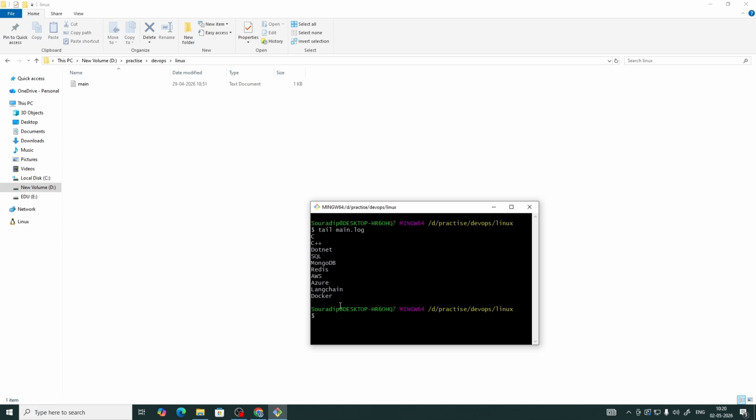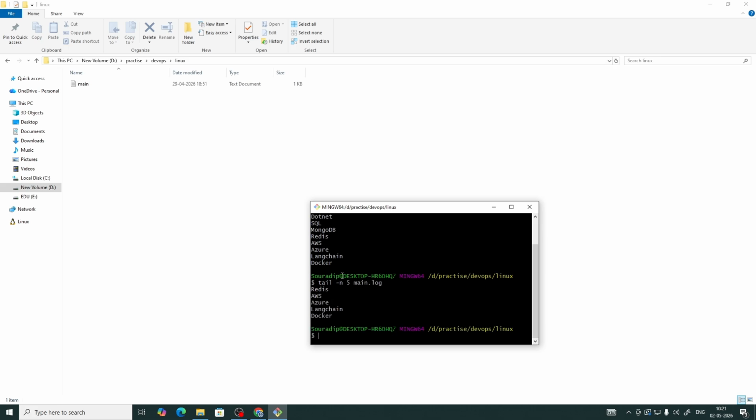Now let's say here I wanted to see the last 5 lines. Then what can we do? We can write tail -n, then 5 lines, the last 5 lines, and then main.log. Enter. See, it's showing the last 5 lines. These are the last 5 lines.